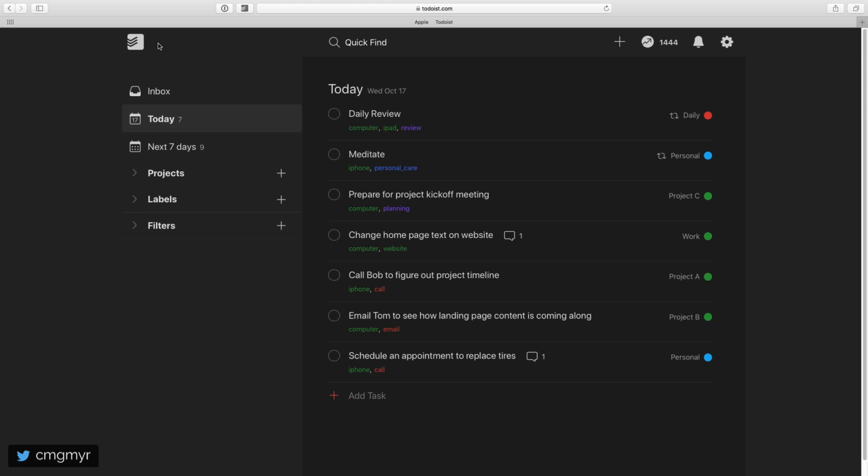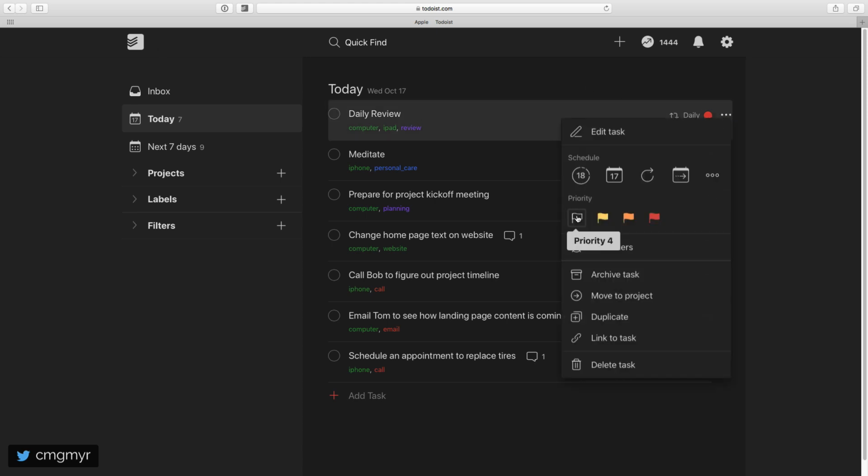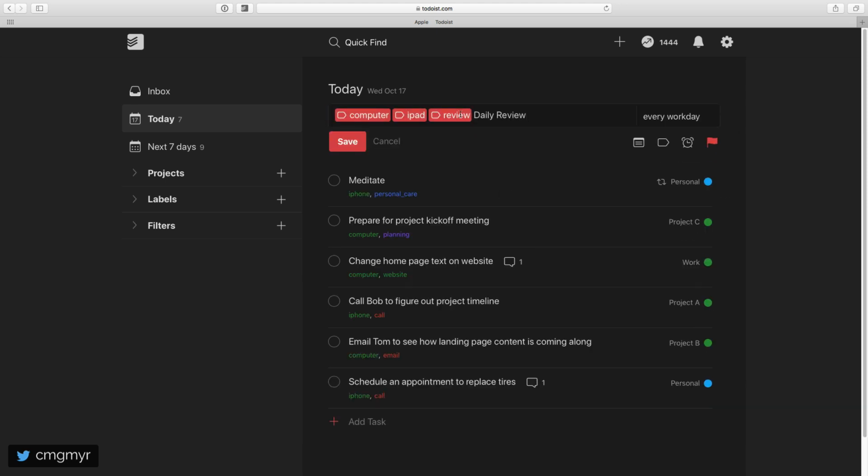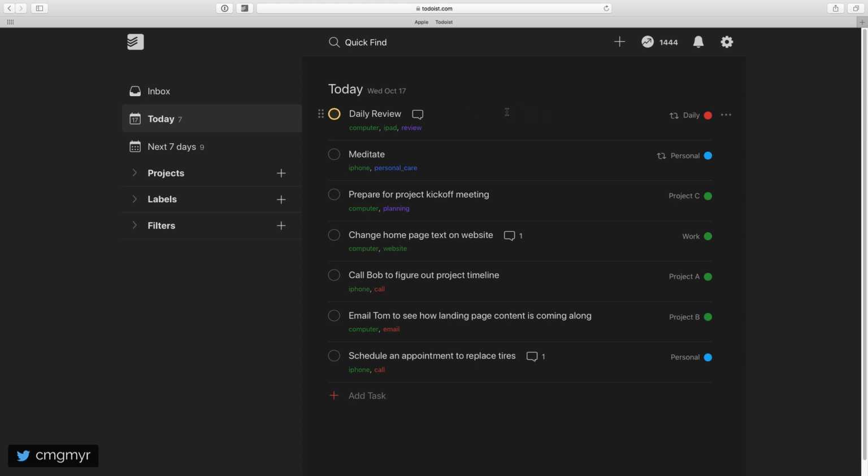If you didn't know, Todoist has 4 different flags to designate priority, red being the highest and clear being the lowest. You can find these by going to the 3 dots on a task and seeing the priority right here. So priority 4 through priority 1, and you can just click those and it'll update the task. You can also change that inline, so if you wanted to do P3 instead, you can do that, and that'll change the priority.